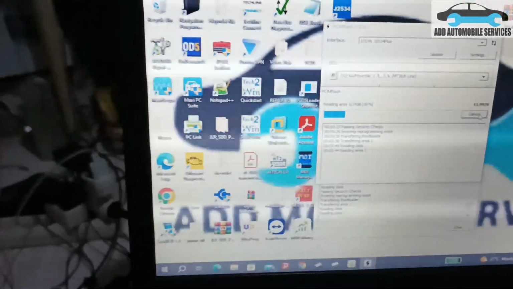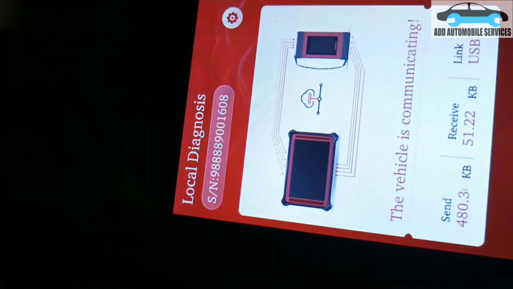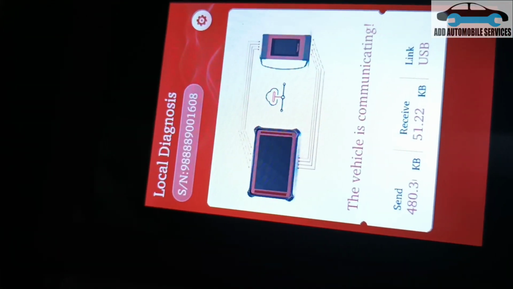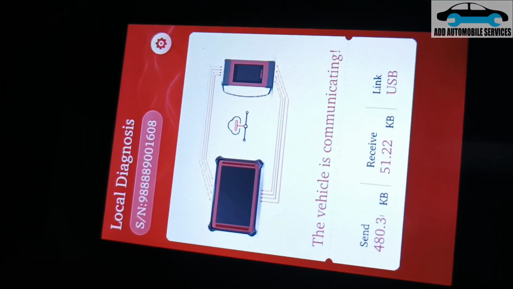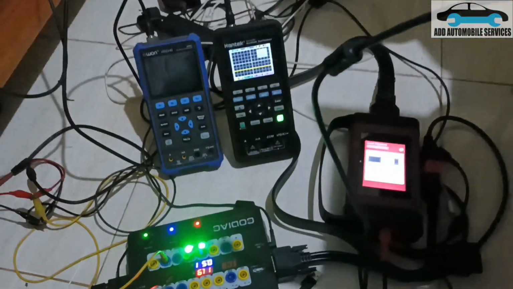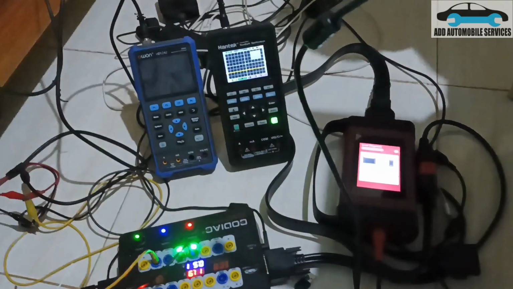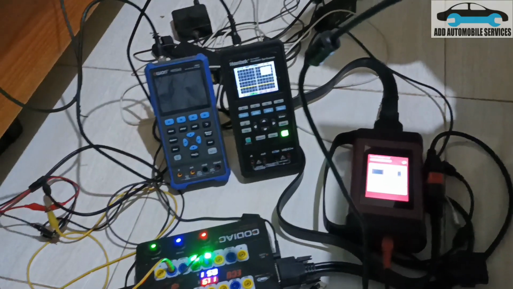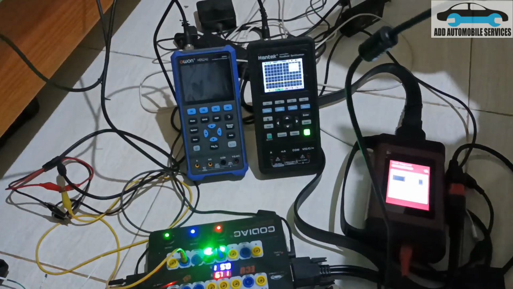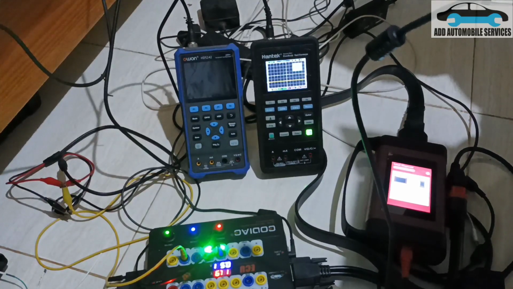So I'll cancel this one and try the auto VCI, and you can see the number of bytes that so far I've sent and the number of bytes that I've received. This is one of the things that I like about this VCI. It tells you the number of bytes sent and the number of bytes received. So I'll change this VCI also and plug in another VCI.